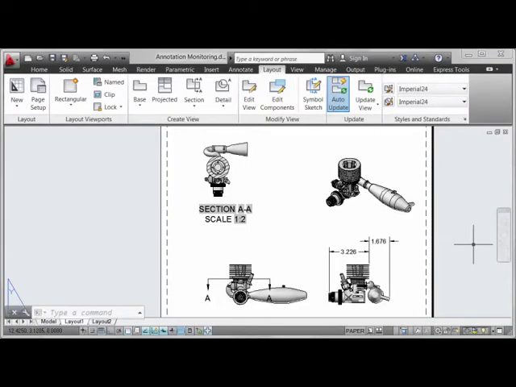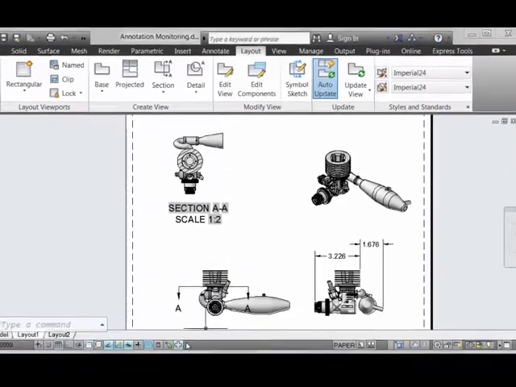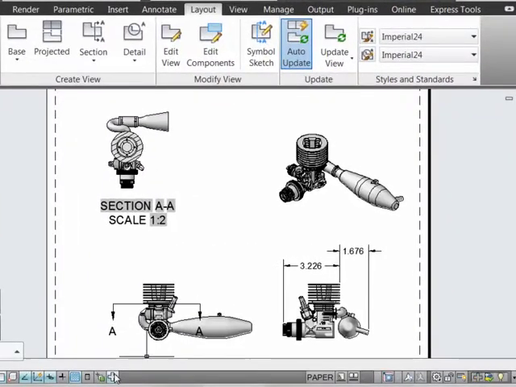Annotation monitoring in AutoCAD 2013 is controlled via a toggle on the status bar here, and when enabled, an accompanying icon shows up here in the system tray. Now, simply put, what annotation monitoring does is it keeps tabs on associative dimensions, like we see here, that reference geometry either in the model tab or from an externally referenced mechanical assembly.